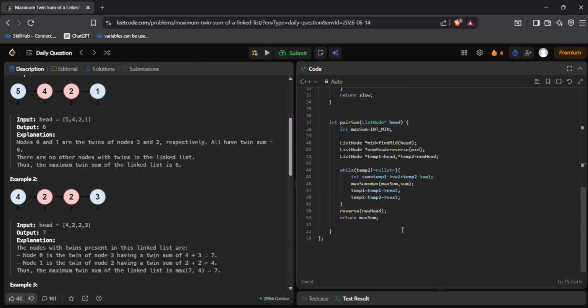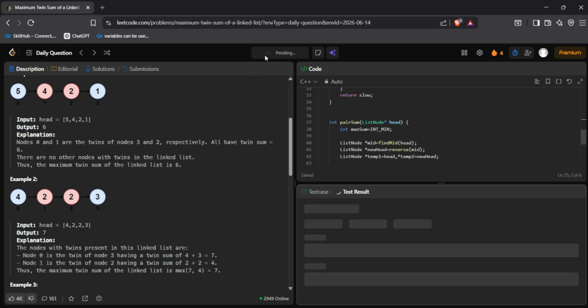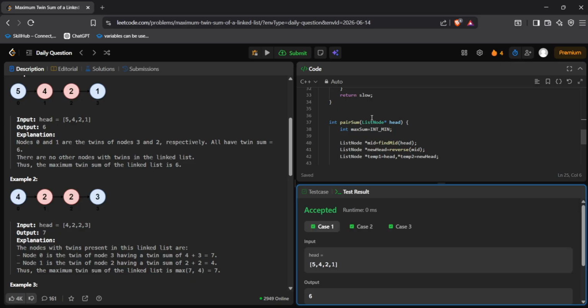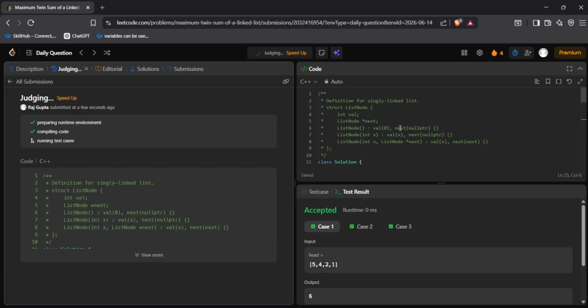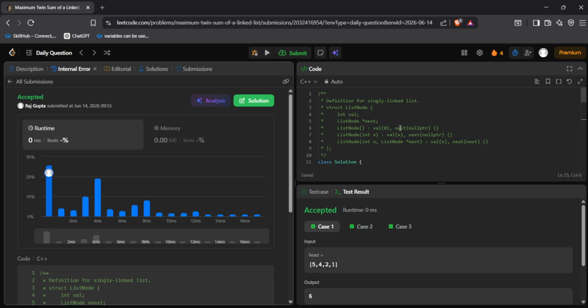Let me run this code. It is accepted and it is also submitted. You can also use the array that takes space complexity of O of n. That is also fine, but for the optimal case, you need to use this approach.